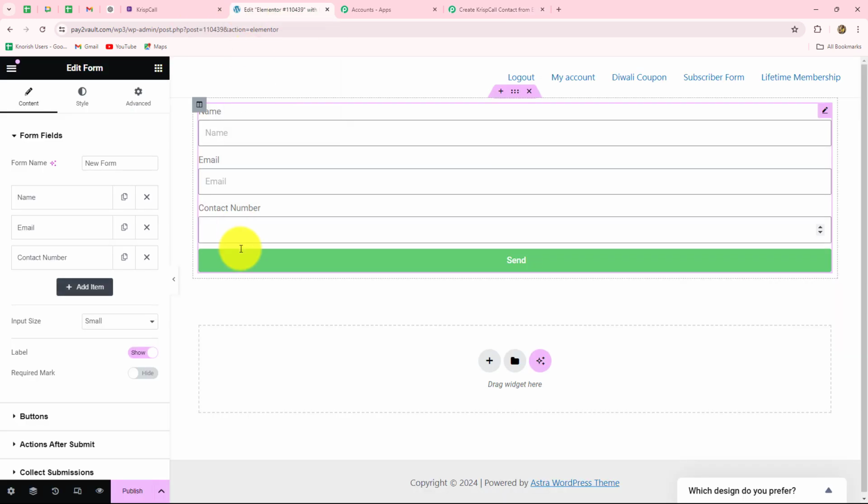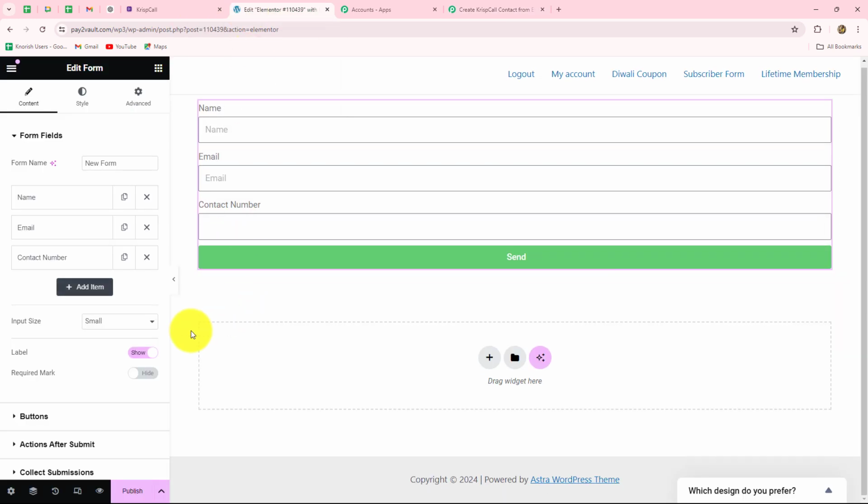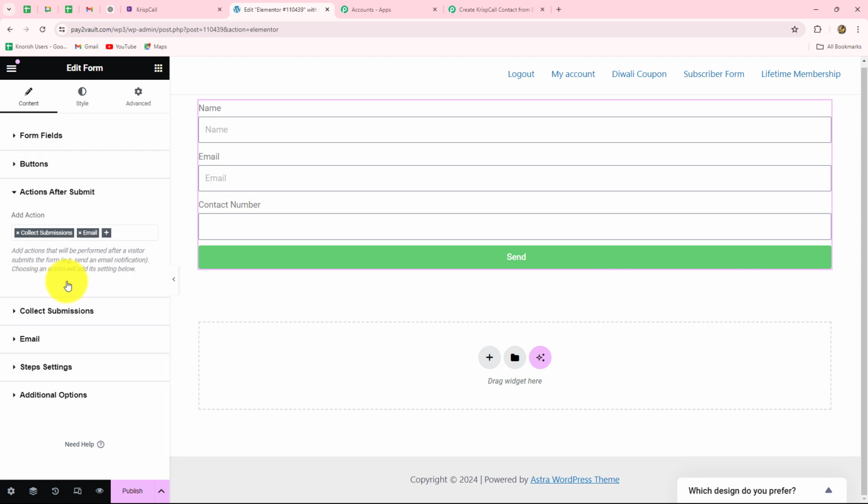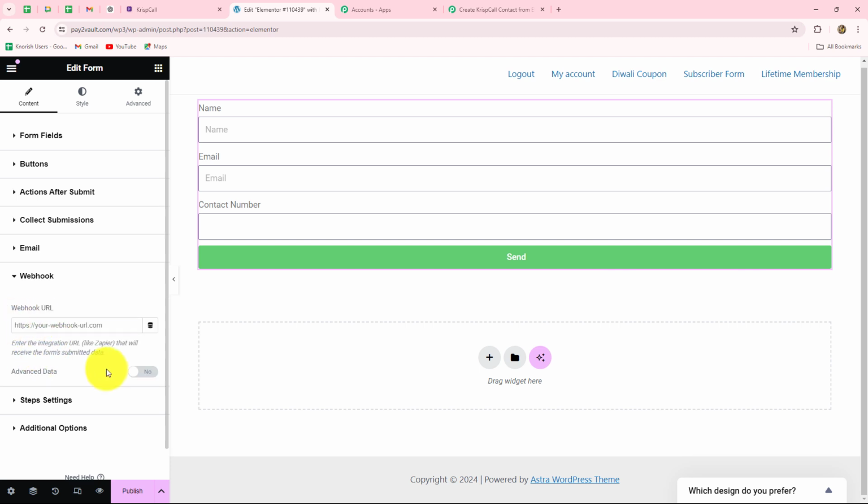So for that, once again, we'll go back over here in Elementor, and when we'll scroll down, here we will see the option of action after submit. So let's select that. Now, after coming over here, we have a plus icon. Let's click on that, and here we have the option of webhook. So let's select webhook. As we have selected webhook over here, we can see the option of webhook once again under this. So let's click on webhook once again. And now in this webhook URL field, we have to paste the URL which we have copied from Pabbly Connect.